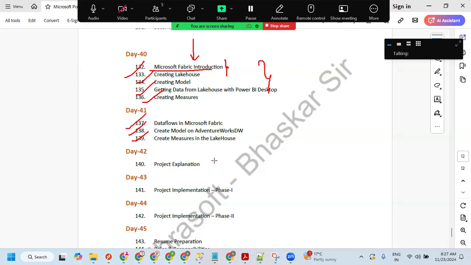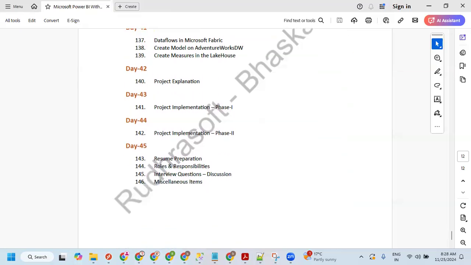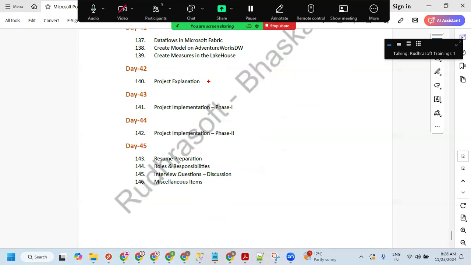Then we are going to talk about the project explanation, that is very important, and how we are going to implement phase 1 and phase 2. This is completely related to the project. We are going to see how we can do it. And you can explain the same thing even in the interview if you want to. And then we are going to start talking about resume preparation, roles and responsibilities.